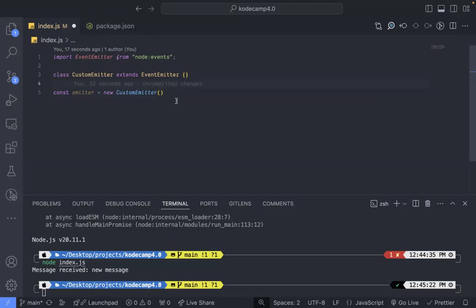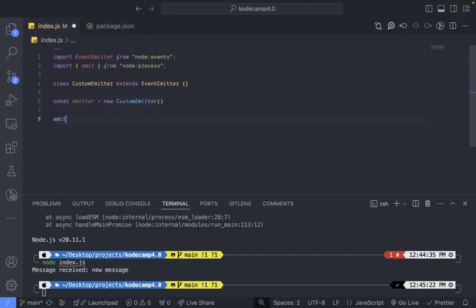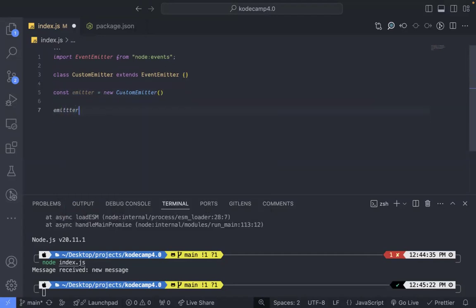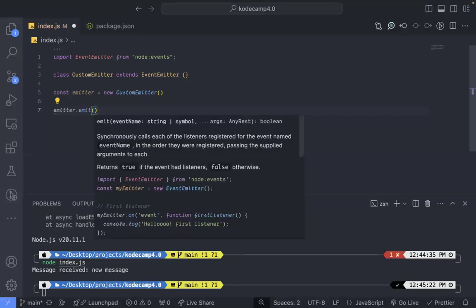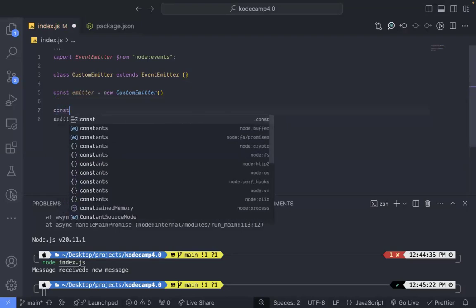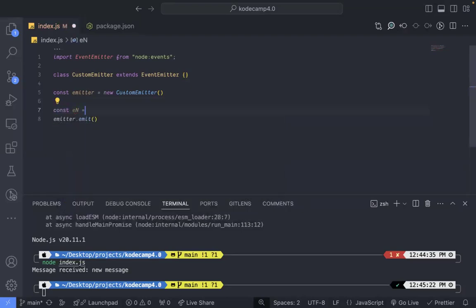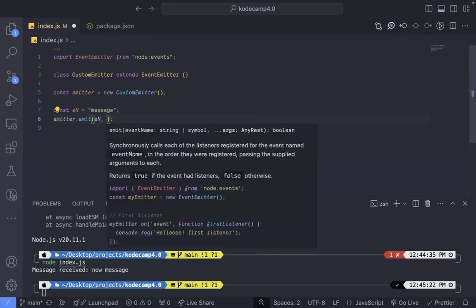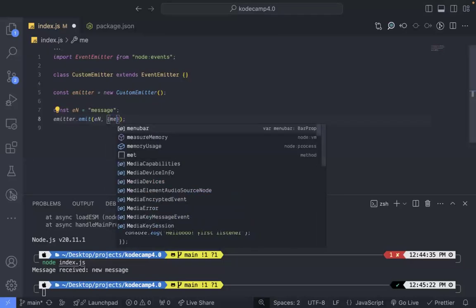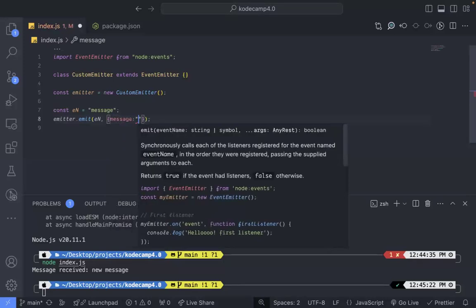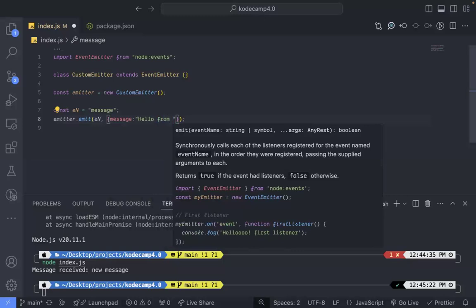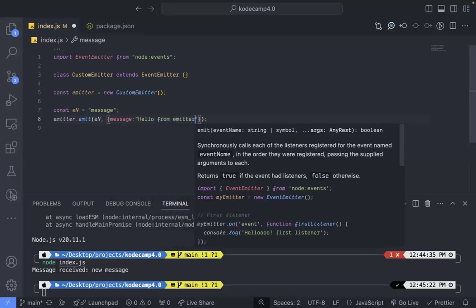So you can see myEmitter.emit. I want to emit an event. Let's just say eventName is equal to 'message', like so. I want to emit an event, and you see the name of the event is eventName. And then we have the message 'hello from emitter', just as simple as this.